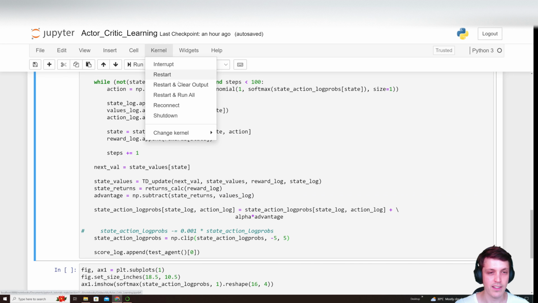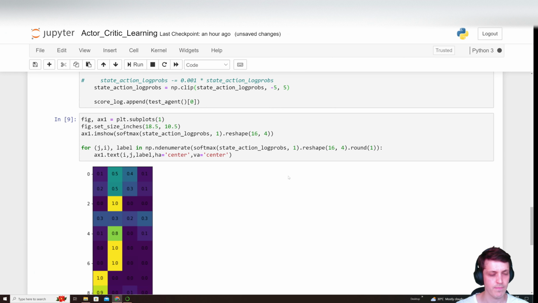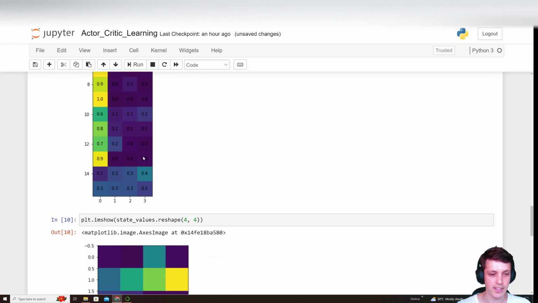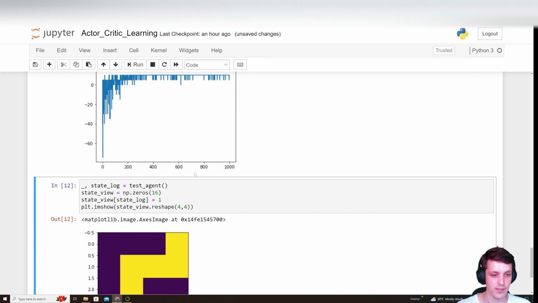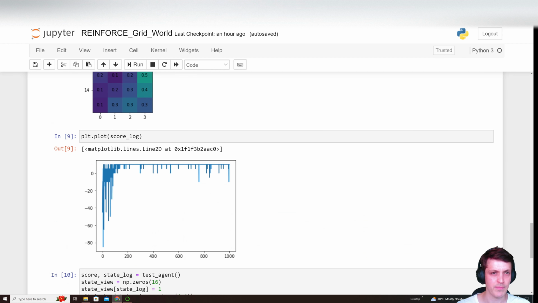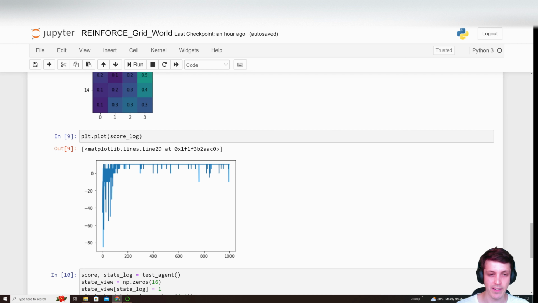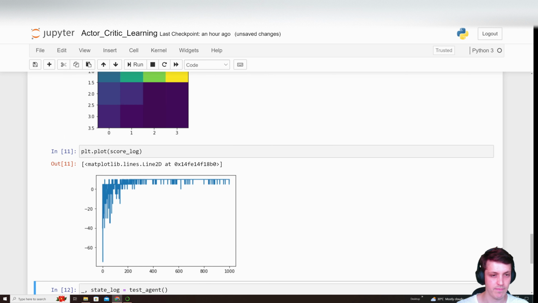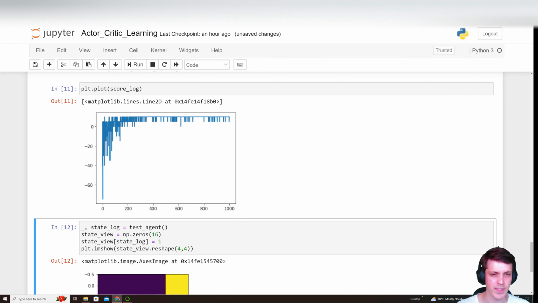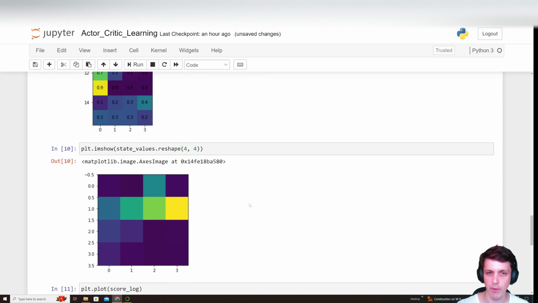So let's run this all. So there we go, we've got our probabilities. We've converged a bit nicer, a bit less random at the end, and we've converged a bit better. So a bit of an improvement. In more complicated environments, the improvement is quite a bit more significant. You'll have to trust me on that, but we'll see that potentially a bit later on.